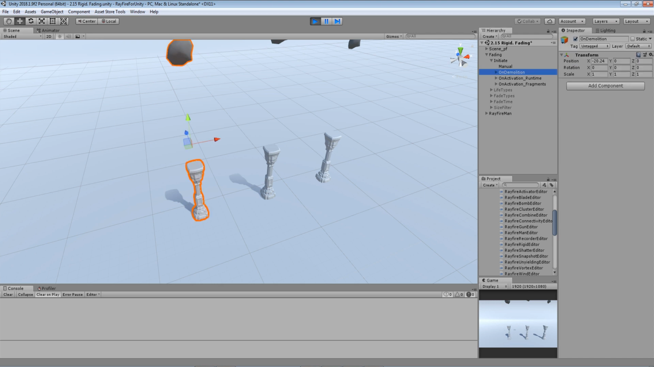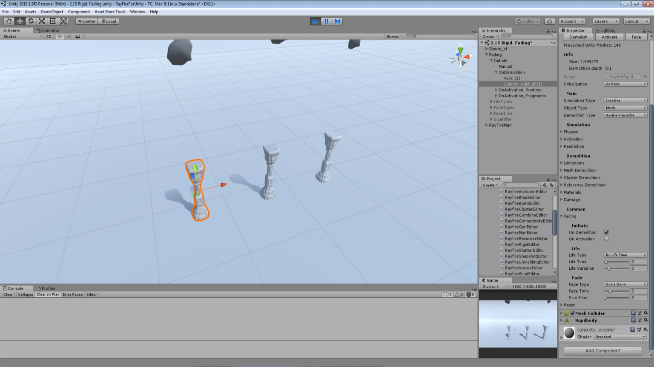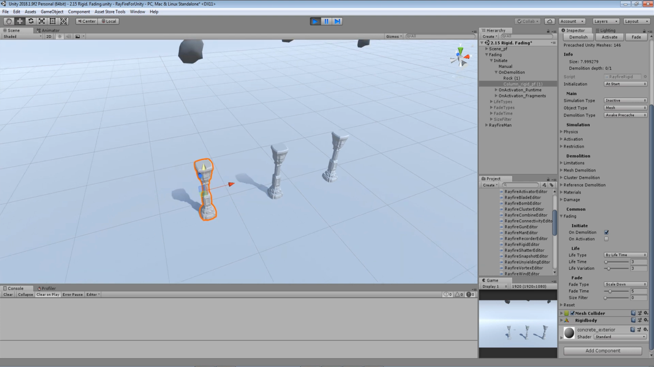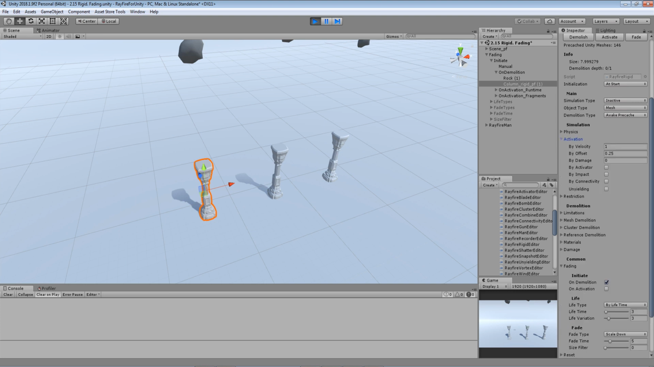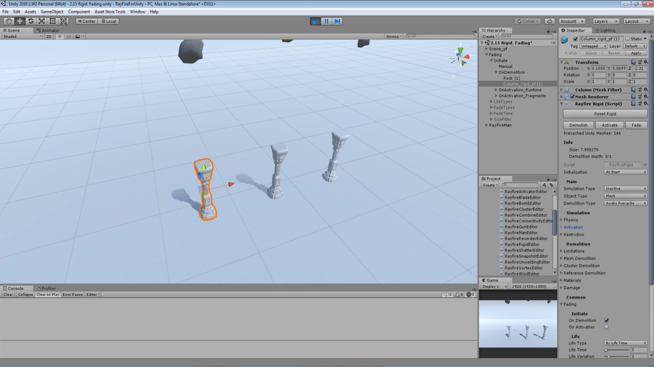The second way is to use demolition. In this case I want to fade this object. I will demolish it to fragments, and I want the fragments to fade away over time. So I set here on demolition, and in this case I'm using an inactive column. After demolition all fragments will also be inactive. Some of them will be activated because I'm using here by velocity and by offset values, but some of them will stay inactive, and this is what will happen.